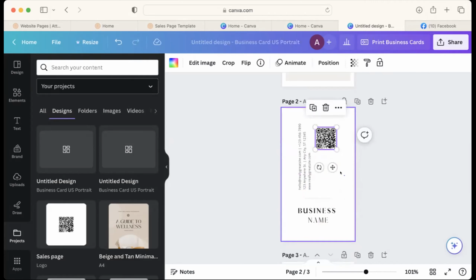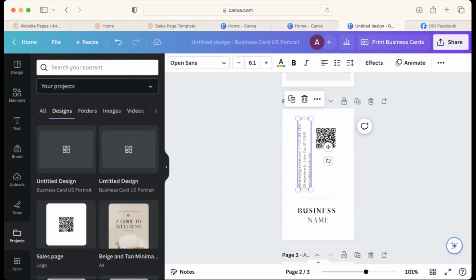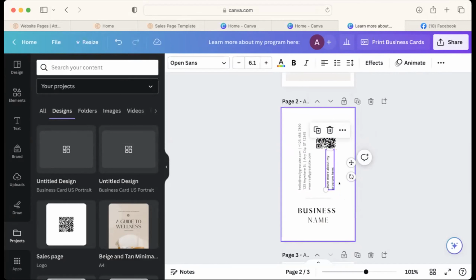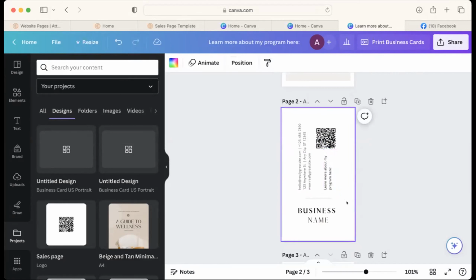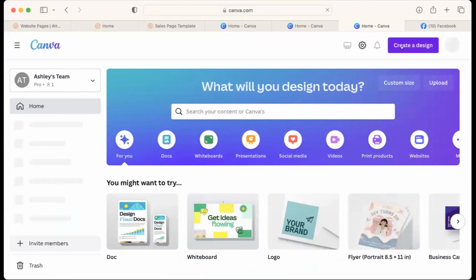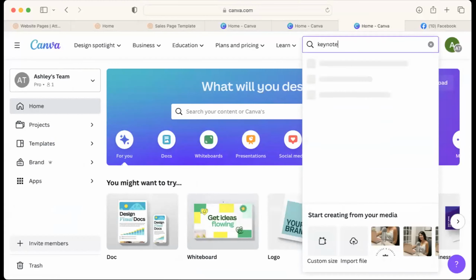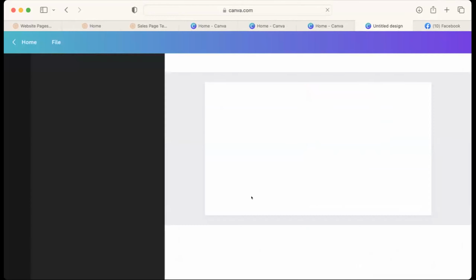We'll place it right here. And then I'm going to use this same text formatting to say, you know, learn more about my program here. And then we'll just take this guy and make the text wrap, right? And so you can incorporate it right there. Okay. Now, another instance that we could use is maybe in a keynote, which you could certainly create in Canva as well. So keynote presentation.